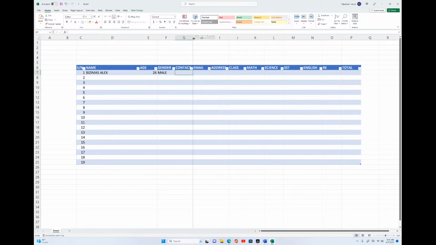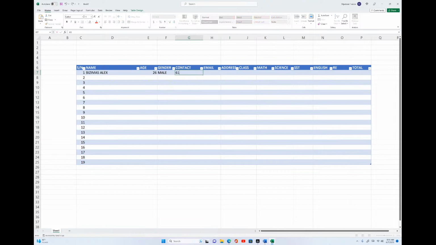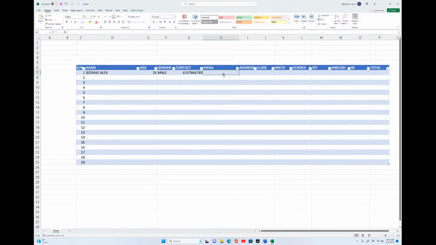Now the contact. You have to increase the size of this column. I can say 619, 786, 6789, and then I put the email. I say bzalex@gmail.com, and then you put the address.